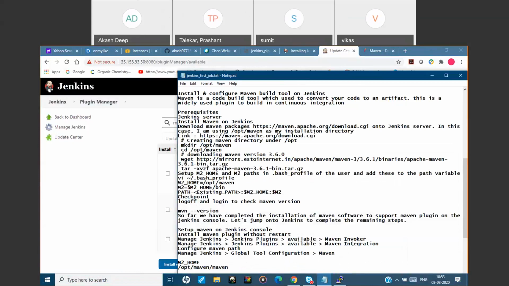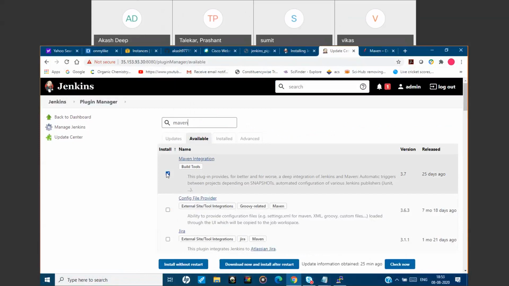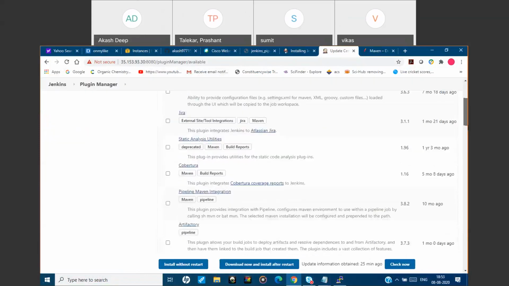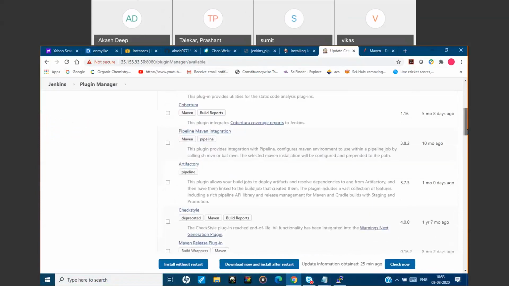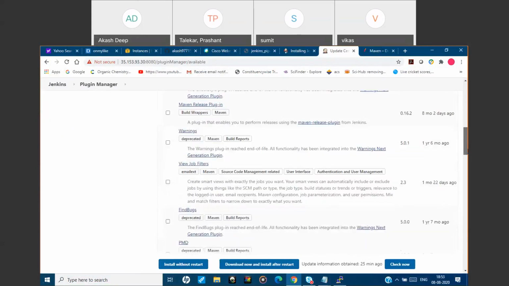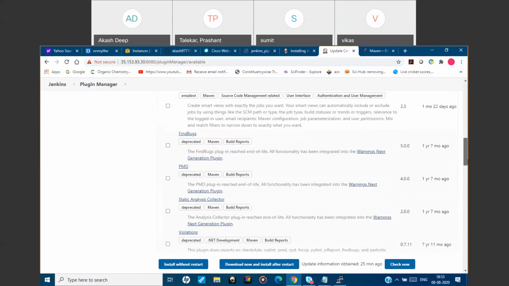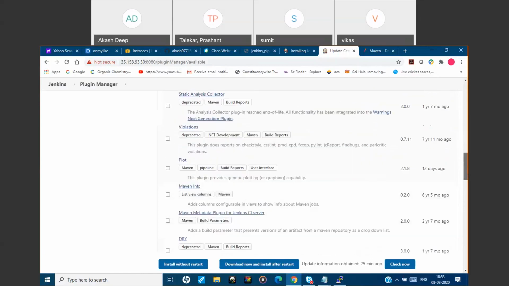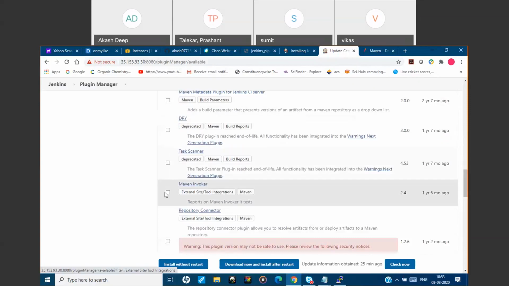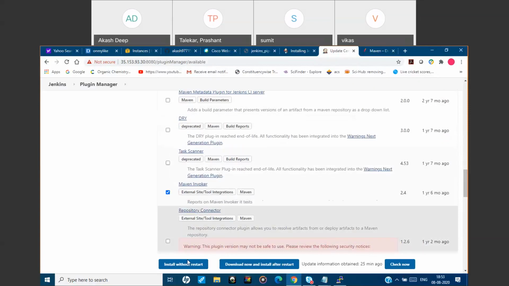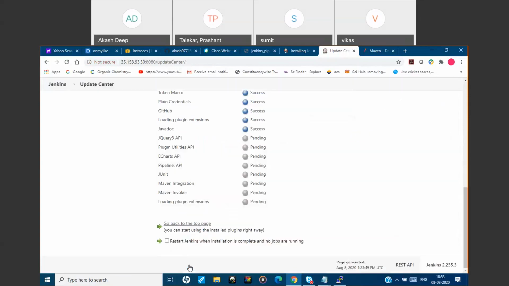Maven invoker and Maven integration, these two plugins we need to download. Invoker and integration. So this one is the integration and the next one is the Maven invoker, these two. So we'll install it.